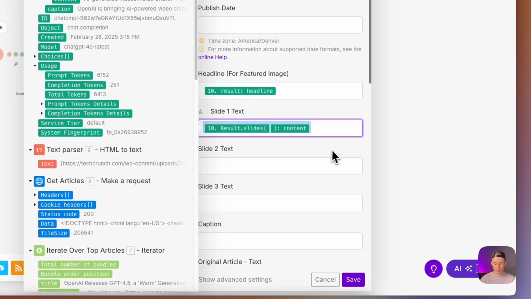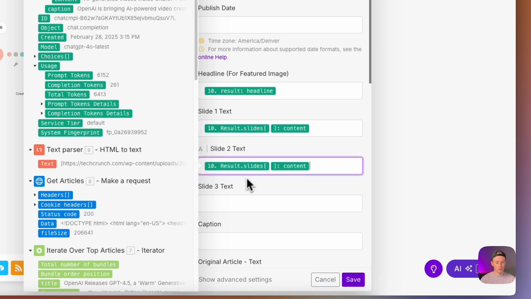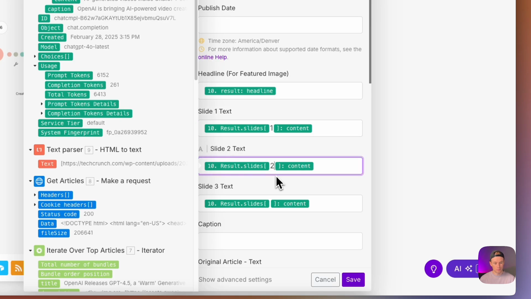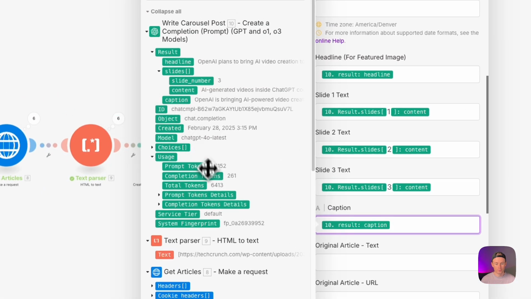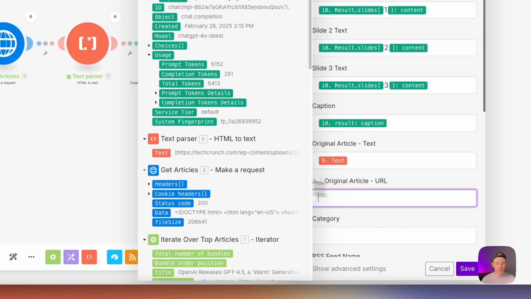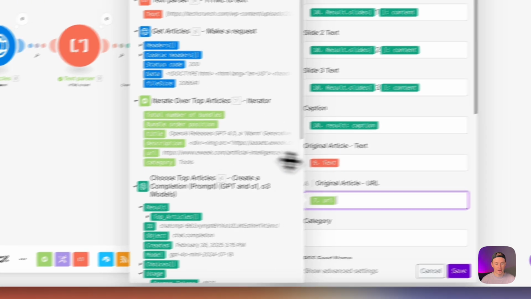What we need to do is just copy this variable, paste it, and in between these brackets, we're going to say slide 1 is always going to be 1, this one's 2, and this one is the third item in that array. And the caption should be its own right there. Original article text, we're mapping that in right there. Original article URL, we're grabbing this.